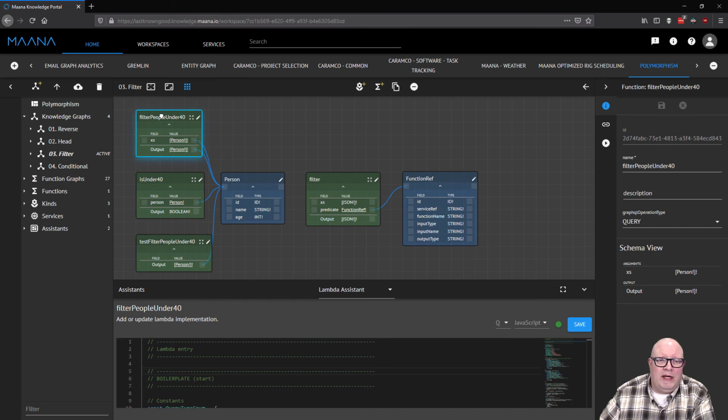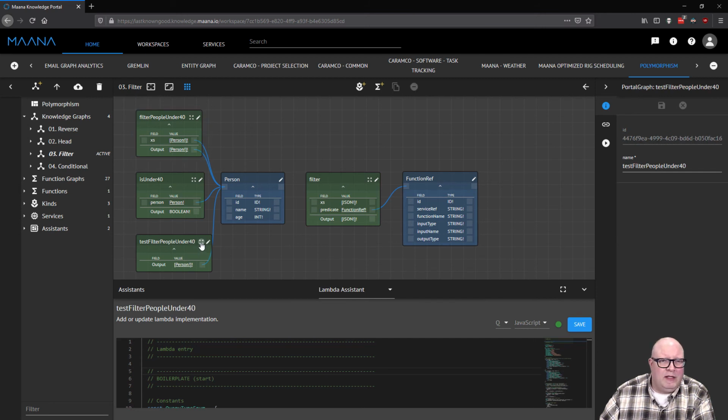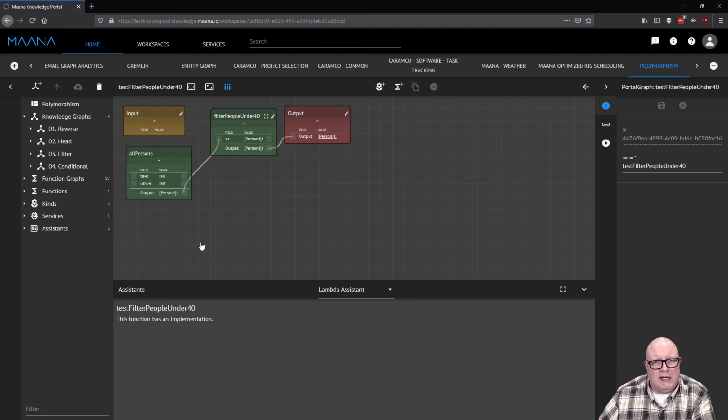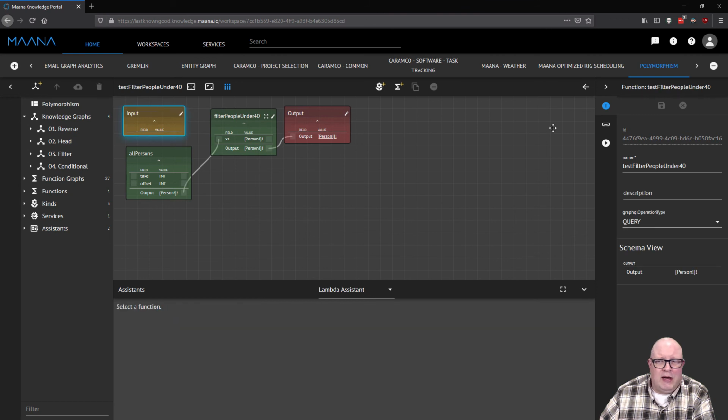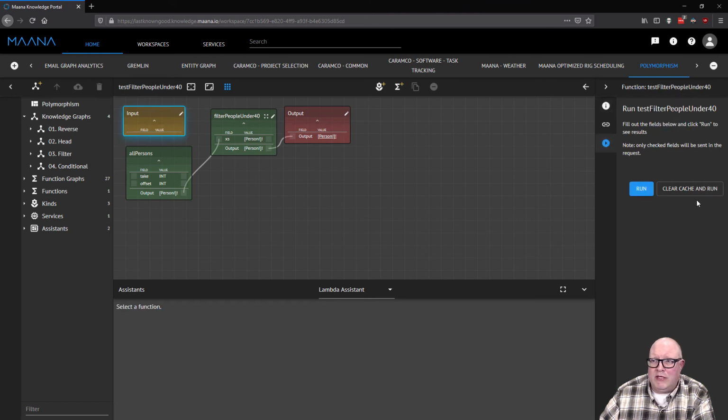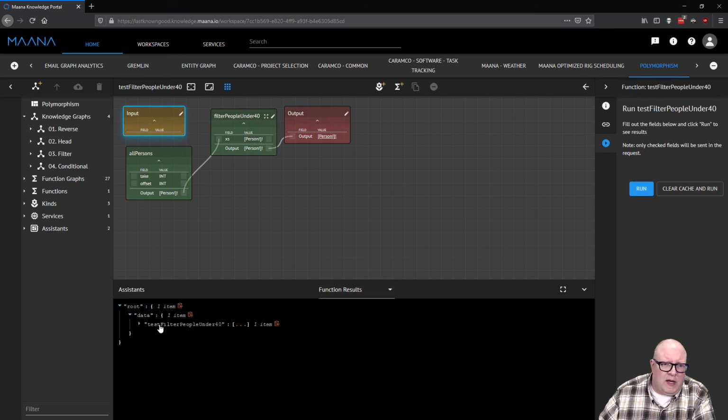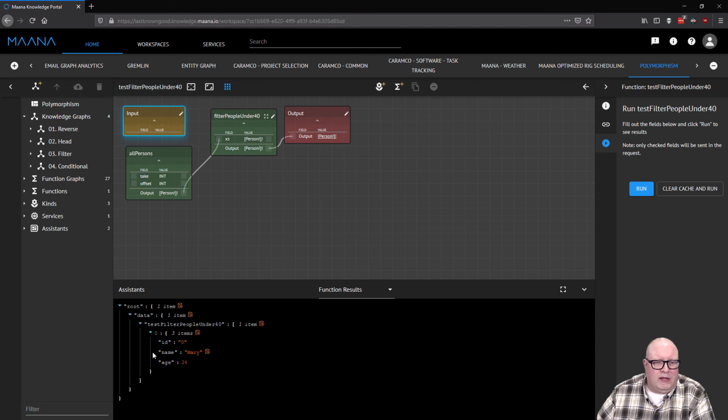So the last thing that we need to do is test it in the real environment. So I've made a small test harness here called test filter people under 40. And if we look at the function graph, it simply pulls all the people, which in this case is Bob and Mary, and puts them through the filter operation. So when we run this, we ought to see just Mary as the only item on the resulting list. And we sure do. That's all there is to it.